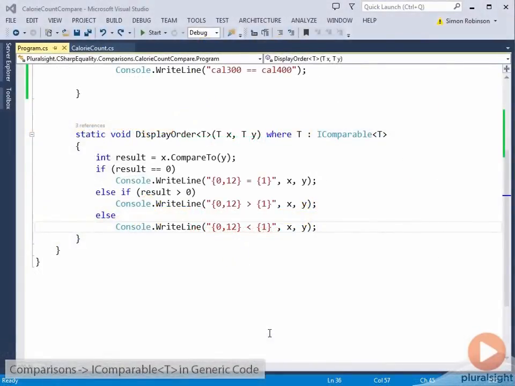Let's go back to the DisplayOrder method we've been using. Recall that this method compares two instances of T and displays a message to say which one is greater. And it works and compiles fine because of this constraint on T that says T must implement IComparable<T>. Let's say I wanted to use the comparison operators instead. I'll paste in code to do that.